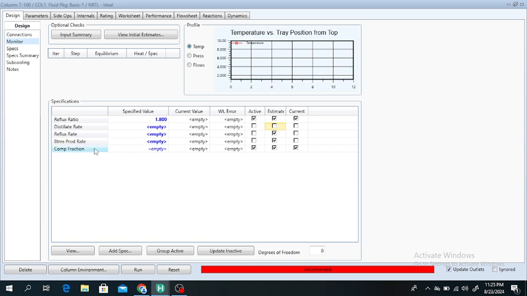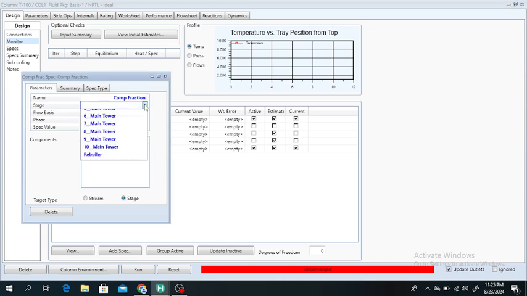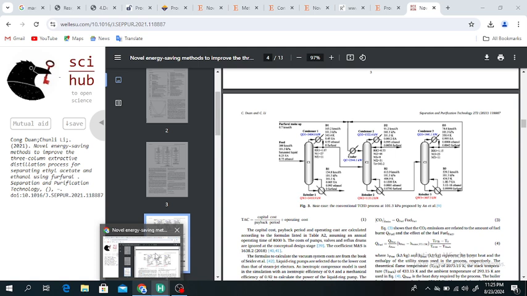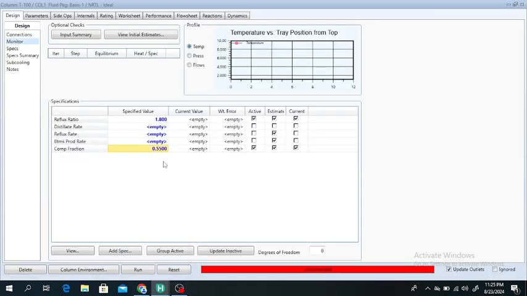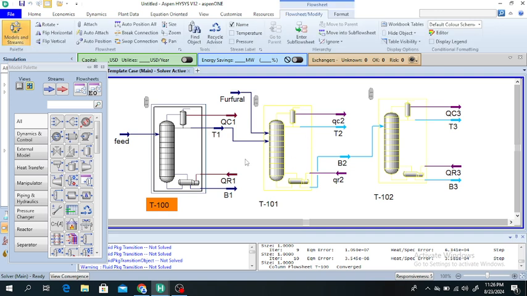Click on add specification, column component fraction. Click on this one. Here you can see a distillate. This is the condenser. 55% ethanol is obtained at the condenser of distillation column number 1. So 55% ethanol in liquid form is obtained at the condenser. This is ethanol. Okay, so now click on run. So it is converged.